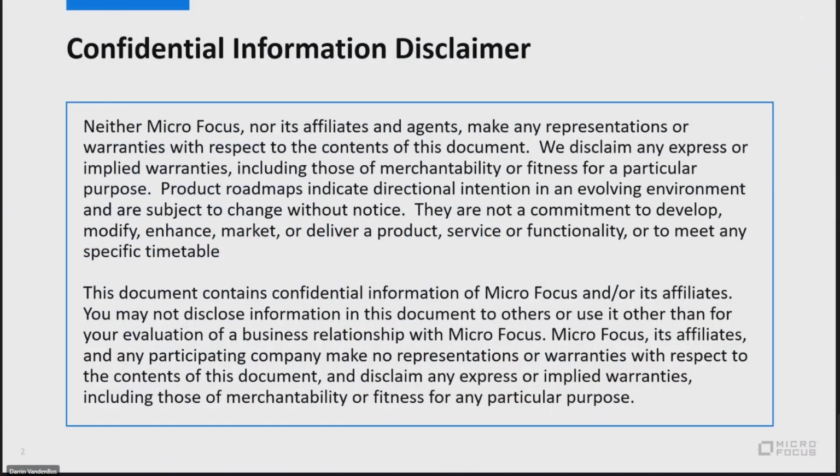Just a confidential information disclaimer. Obviously, everything I'm going to show you and tell you about Update 3 is not confidential. As a matter of fact, it's just the opposite of confidential. Let everybody you know about it if you want to. We want to spread information about Update 3 as much as possible.